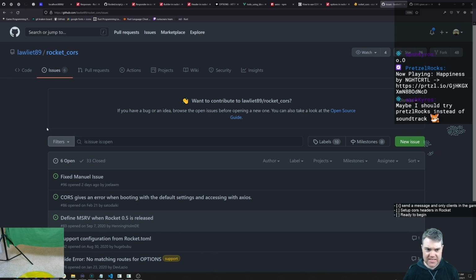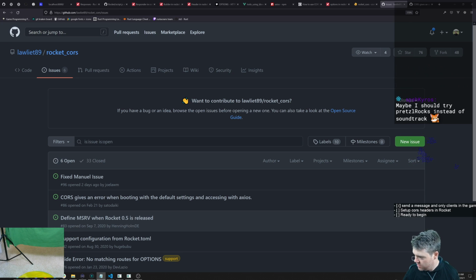So this is something we can take a look at. So we can sort of cors header. So like let's rocket cors create. All right, I'll put that in there.